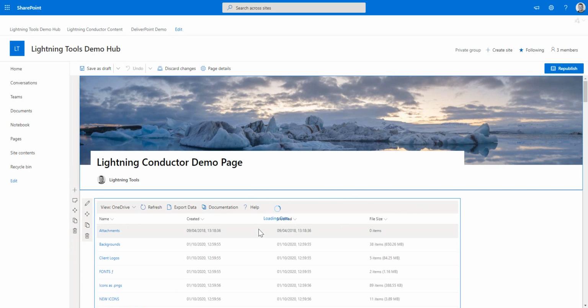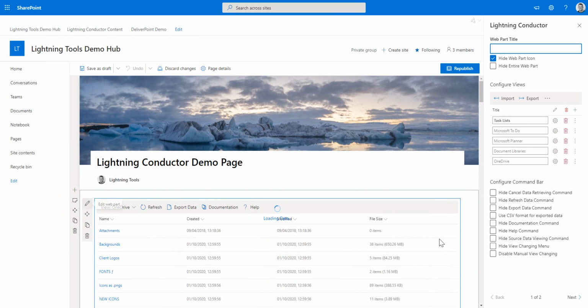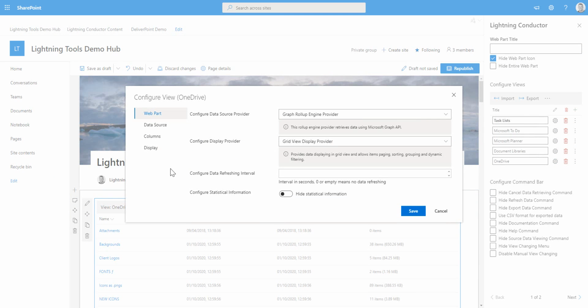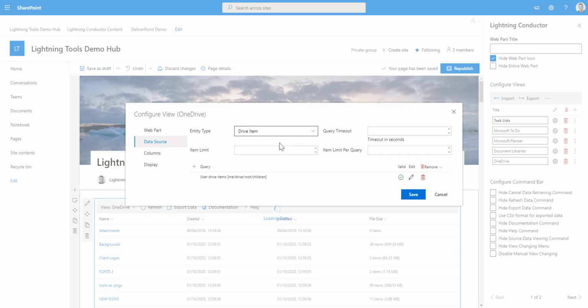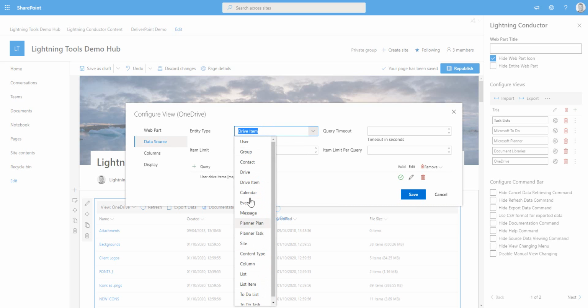into the sort of detail of that, again we can go into the web part properties here, click on the cog icon and jump into the advanced mode, and you'll see in here we can select the different Graph entities and build our Graph query. So if we need to change that, we can. Here are some of the different Graph entities that we can work with.